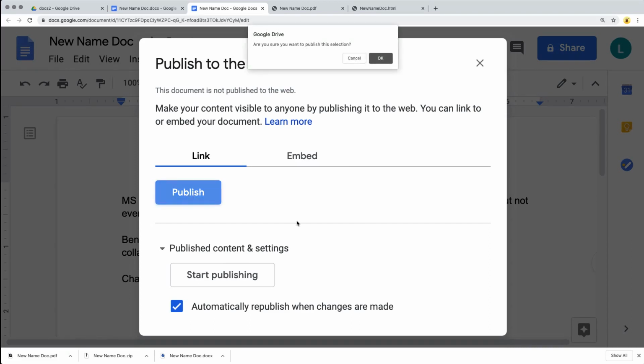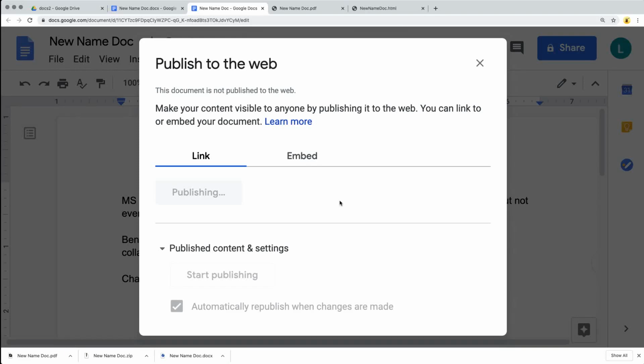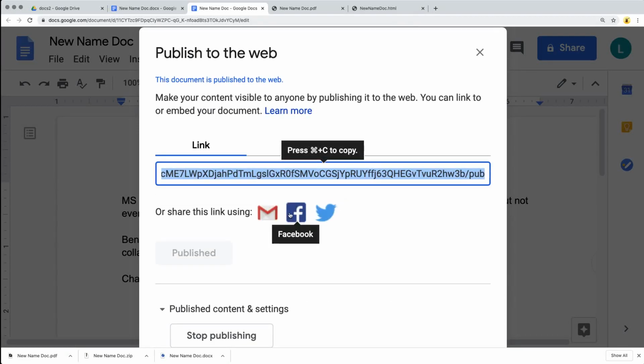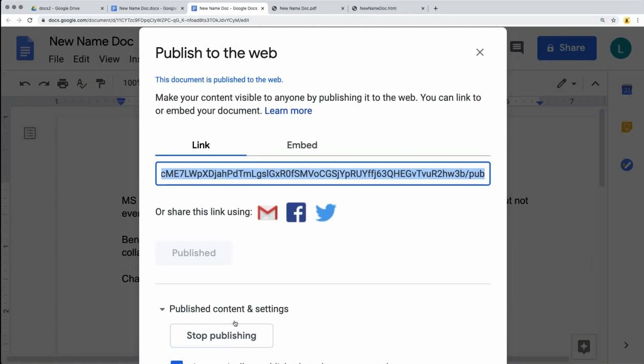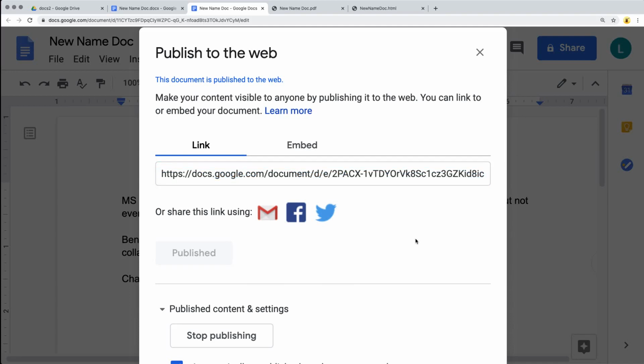So let's go ahead and publish this, and it's going to give you one more question to make sure that you actually do want to publish it. Once you publish it, it creates a publish link. You can share it within your email, Facebook, Twitter. It's published. And at any point, if you want to stop publishing, you do have a stop publishing option. So you can check and select the stop publishing option on the page.